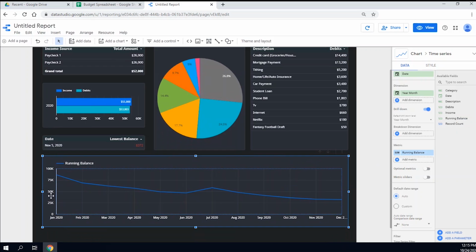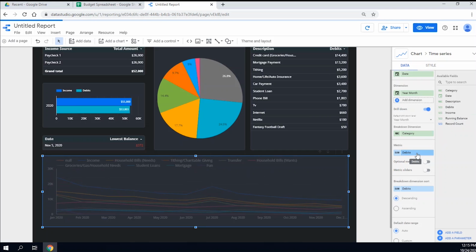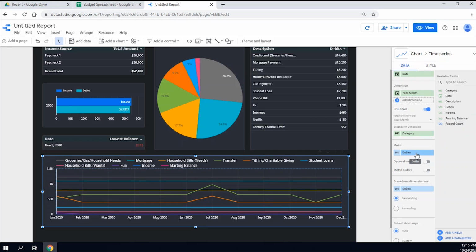Now this is where it gets a bit tricky. Since this axis over here is always going to be the dollar amount, I need to add the category dimension to this axis somehow. I'll do that by adding a breakdown dimension in the dimension area. I'll add category here. Then instead of having the running balance as the metric, I need to have debits as the metrics. That way it shows me how much in debits each category had each month. In a minute, I'll show you how to look only at one category at a time.